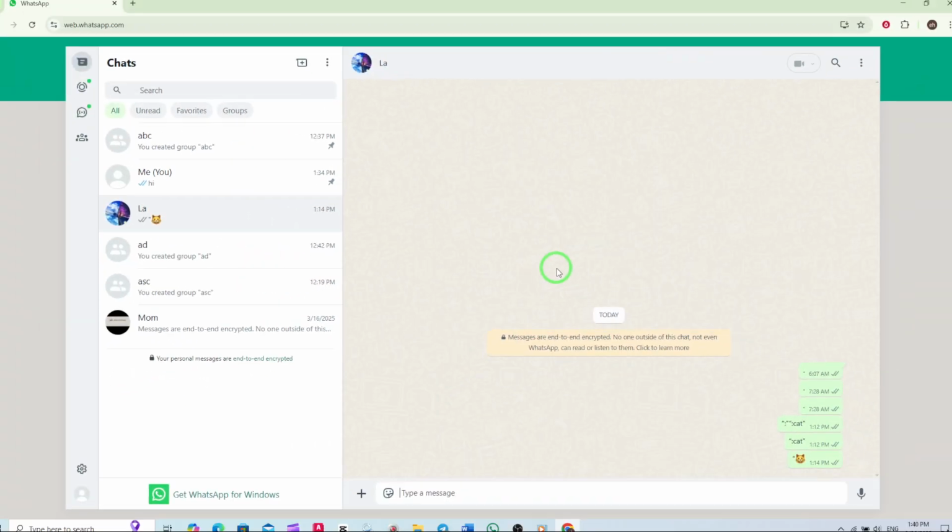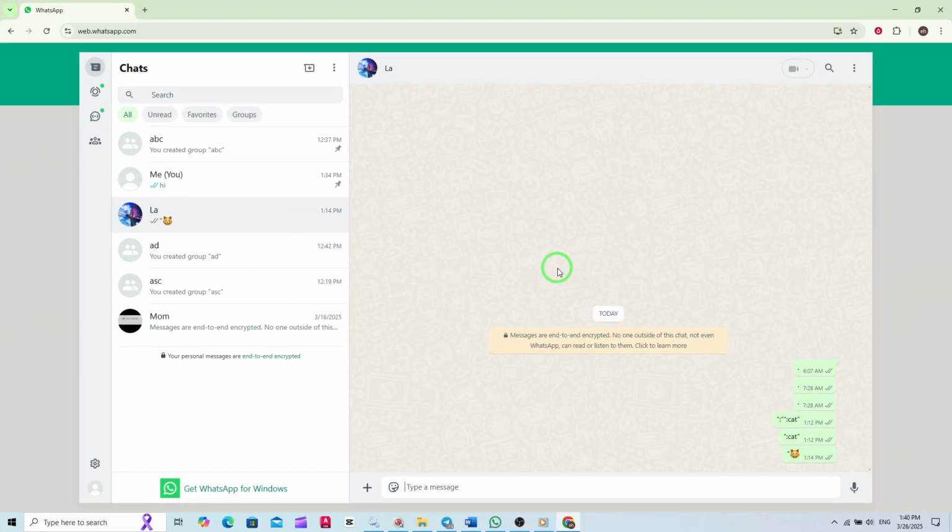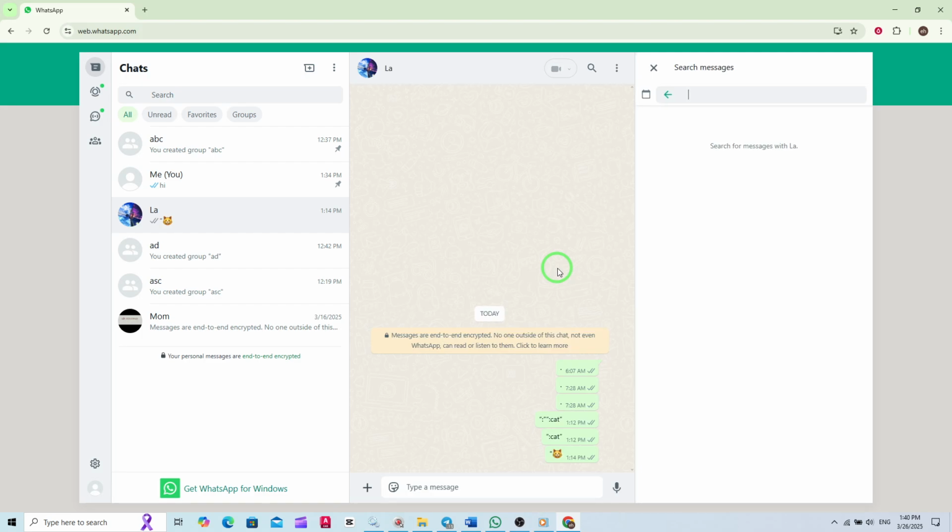Now, here comes the exciting part. The shortcut. To search within this chat, press Ctrl plus Alt plus Shift plus F on your keyboard. This combination activates the search function specifically for the chat you're currently viewing.